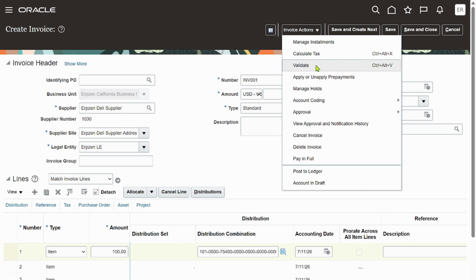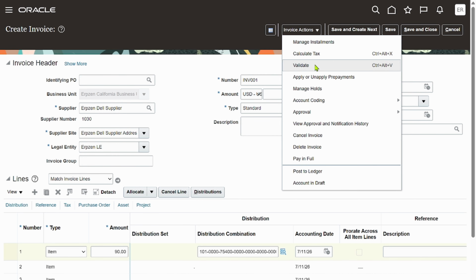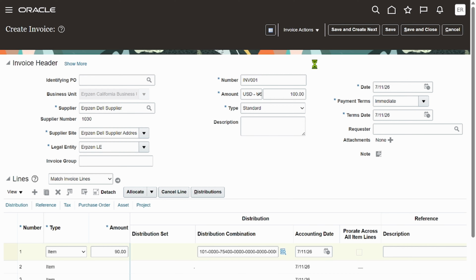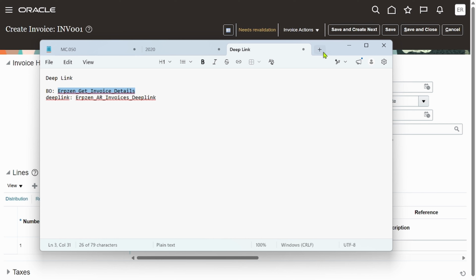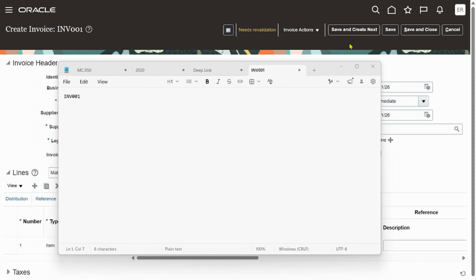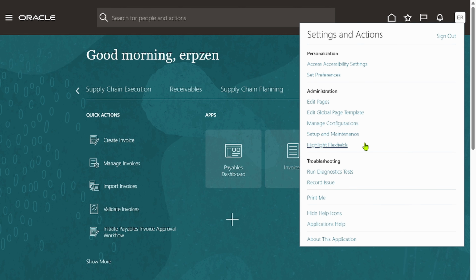Now validate the invoice. Let's say the amount is $90. Now validate the invoice. Yeah, it shows needs revalidation. Now copy this invoice number, click on home. Now let's check. Yeah, now here you can see in the troubleshooting you are able to see run diagnostic tests.